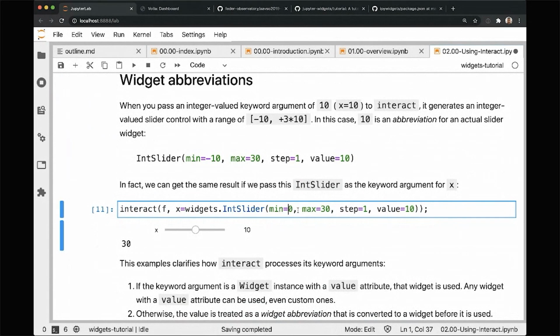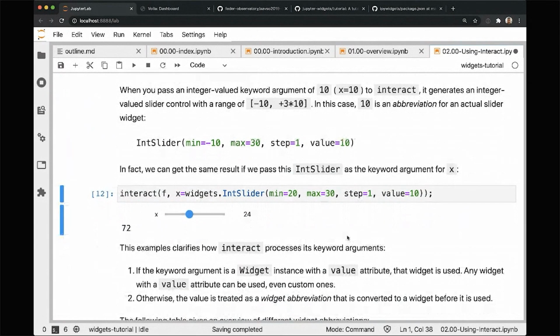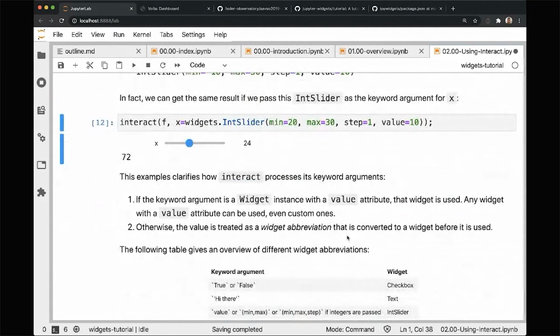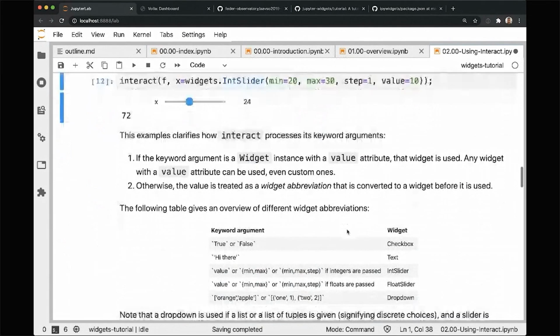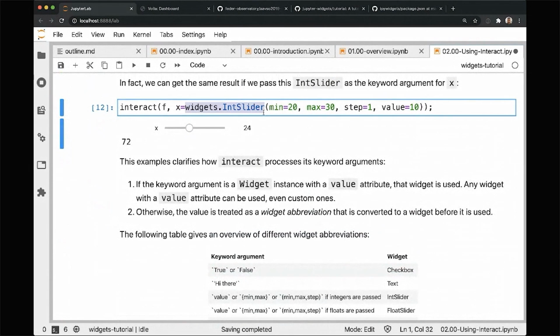One way, not the easiest way, but one way you could change the range is by changing the min and the max on the int slider. This would be fairly cumbersome to type. And so there's another way to do it that's a little bit more compact. This table tries to summarize the options you have for specifying what the widget is by choosing an appropriate default value, short of defining a widget in detail.